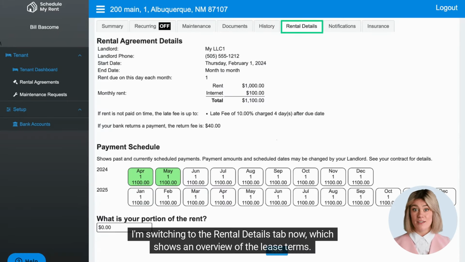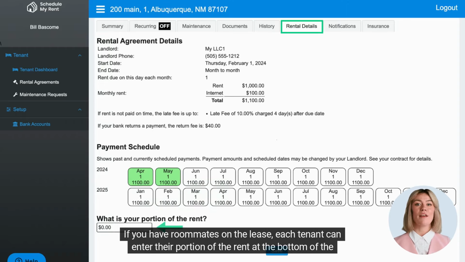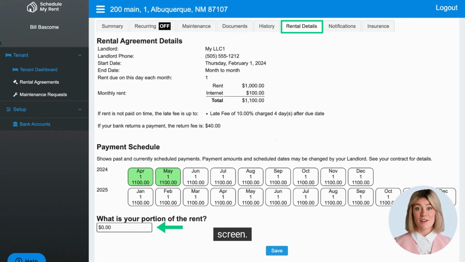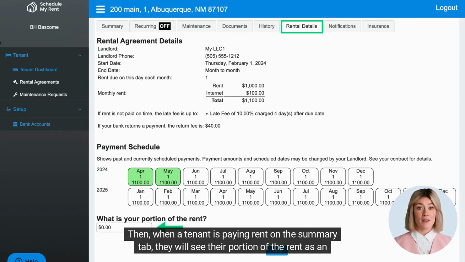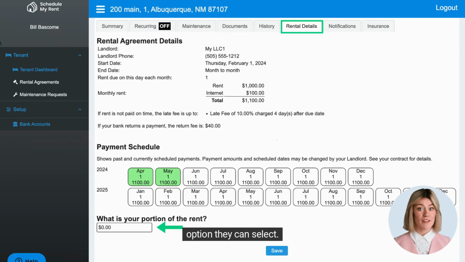I'm switching to the Rental Details tab now, which shows an overview of the lease terms. If you have roommates on the lease, each tenant can enter their portion of the rent at the bottom of the screen. Then, when a tenant is paying rent on the Summary tab, they will see their portion of the rent as an option they can select.